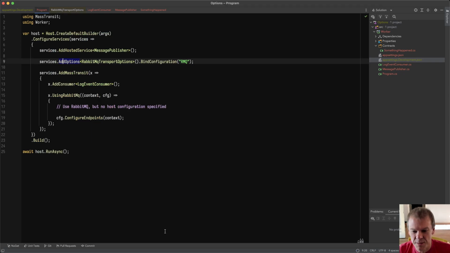Because every time I see somebody post code, they have their own abstraction of configuration for their RabbitMQ settings. And I'm like, you've got to know how to use this because it just eliminates all that cruft and setup in your own app. Just use AddOptions of RabbitMqTransportOptions, bind it to the config setting you want. And then you've got appsettings, you've got environment, everything you want.